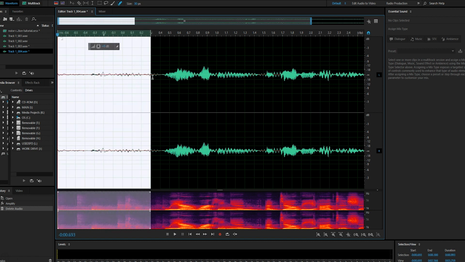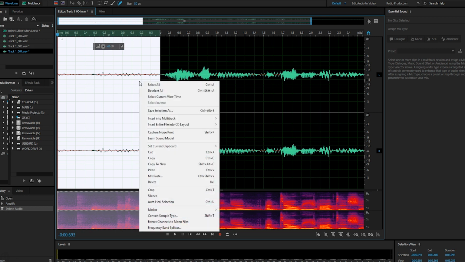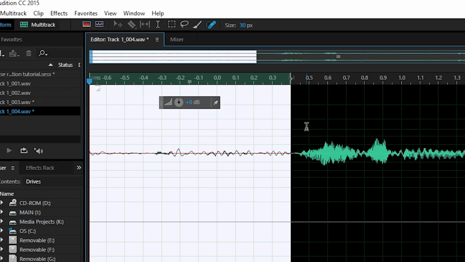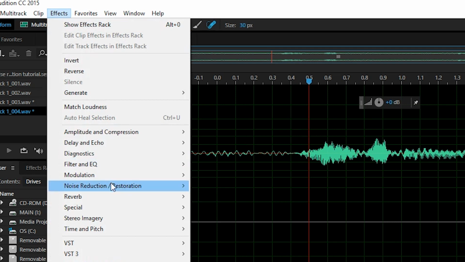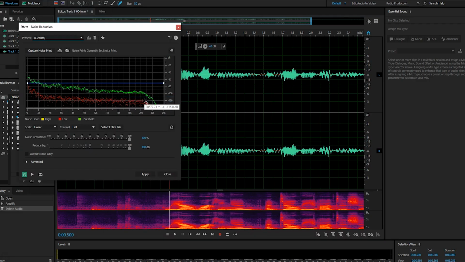So left click to highlight, and we're going to stop right before I start speaking, right there, and just let go. Then we're going to right click and hit capture noise print, and that's very important. So we're going to hit that, and you can deselect that because it already captured it. We're going to go to Effects, Noise Reduction Restoration, and Noise Reduction Process.